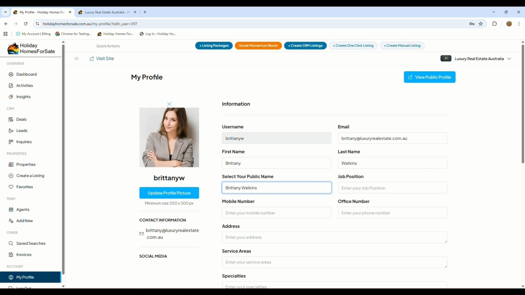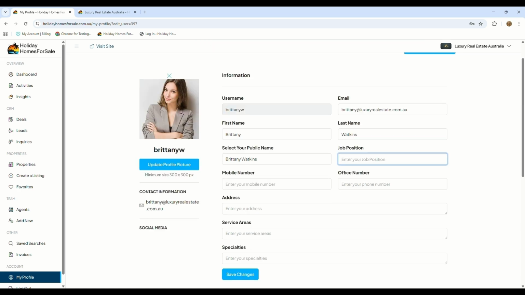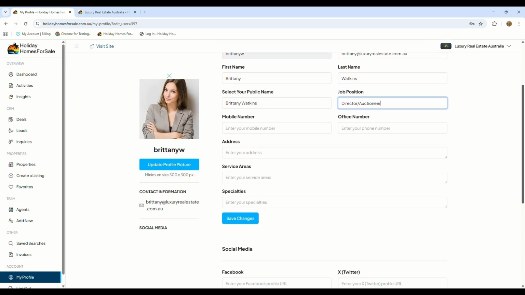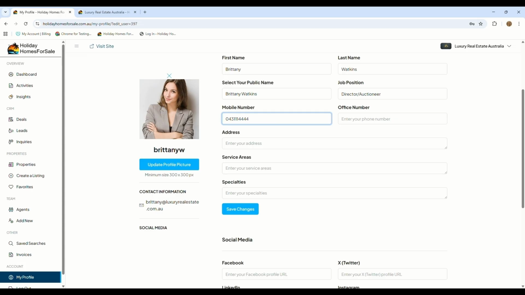Then upload the agent's photo, choose their public display name, and fill in the remaining fields: job position, mobile number, agency address, service areas, and specialties. When you're done, click Save.